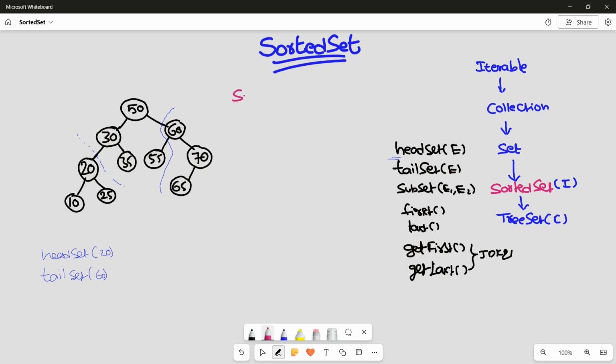SortedSet is an interface, right? We can't create an object for SortedSet. I am trying to create a reference. So instead of Set, I am taking SortedSet of Integer.